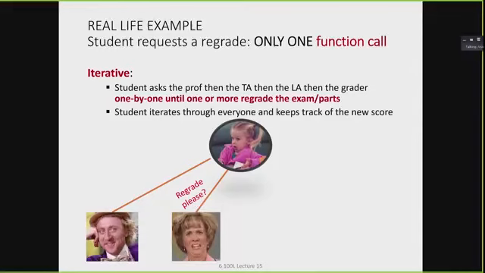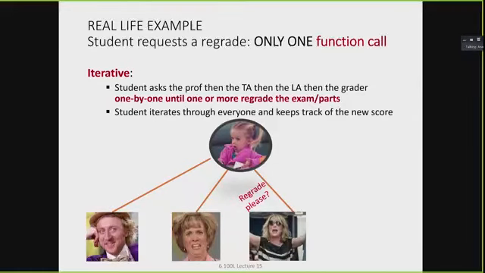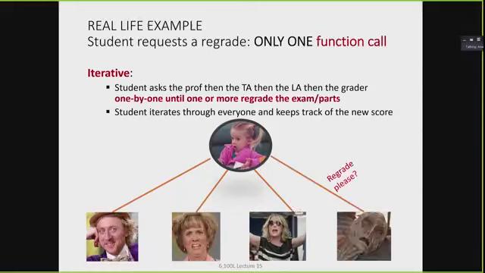Can I have a regrade, please? Let's say the TA maybe regrades the problem they were in charge of, maybe they didn't, but in any case, they'll give the score back or they'll answer the student's request. The student then goes to the next person on staff, the lab assistant. Can I have a regrade, please? The lab assistant might regrade the problem they were in charge of, whatever. Gives the grade back to the student. The student is keeping track of all these regrade scores that they're getting to kind of figure out what their new total score is. And finally, the student might go to the grader, who did probably most of the work. Asks for the regrade. The grader will dutifully agree to do the regrade and pass back the values.